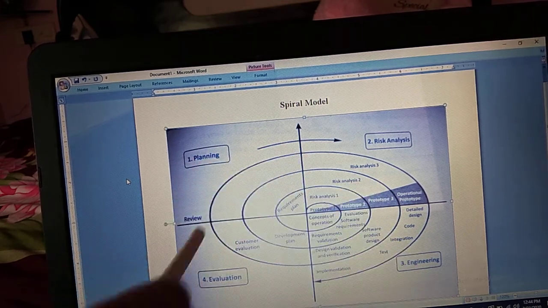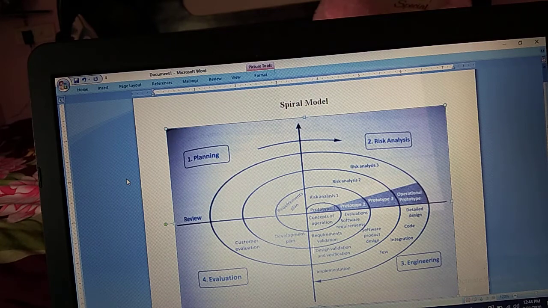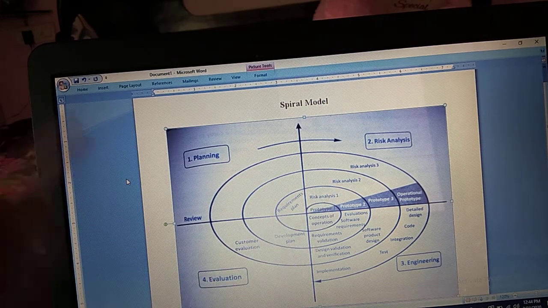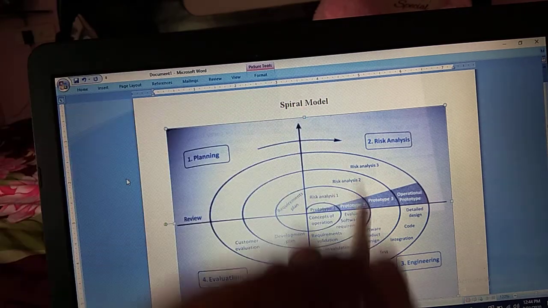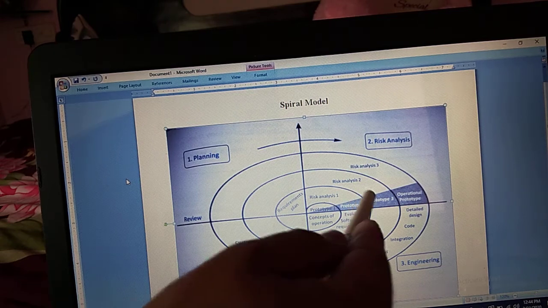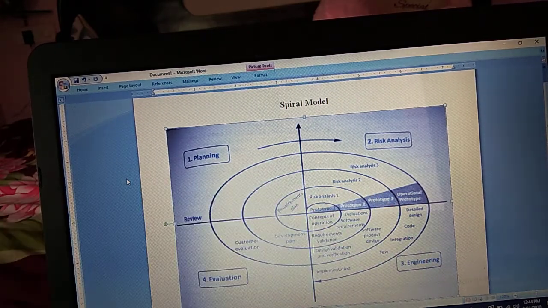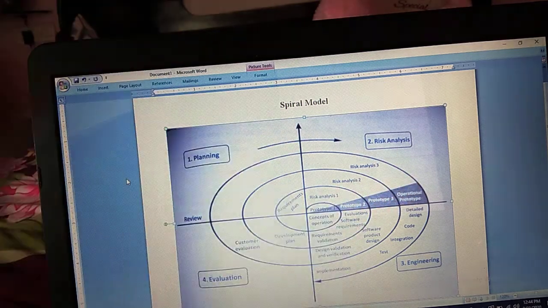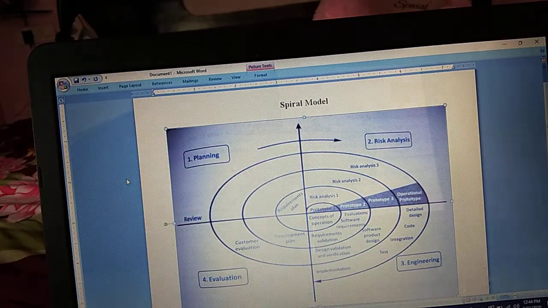So what will you do? As I told you, it is the combination of prototype and waterfall. So here we have developed prototype 1, then we hand it over to the customer. Then when they tell you the requirement again, you will develop prototype 2. So the cycle continues until जब तक आपका final project बन नहीं जाता. That is called the operational prototype. So in that way, it is a cycle-like approach. The spiral model is a cycle-like approach.